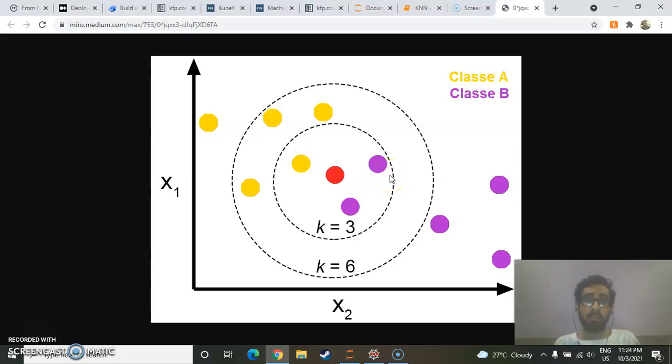But the point is, we have to check for different k values, because depending upon the data, a very small k value can work for some data, but for some other data it cannot work, or it may be misguiding or misleading.